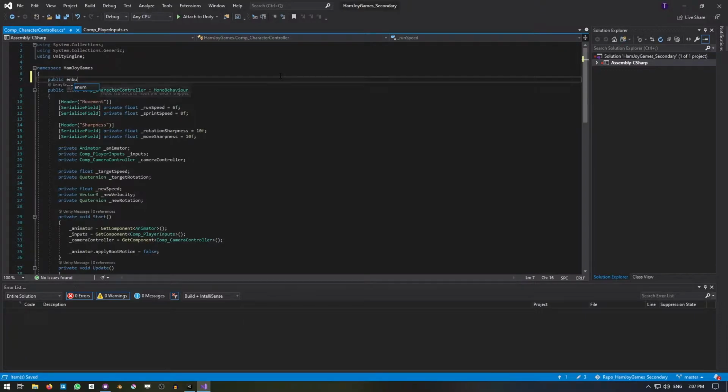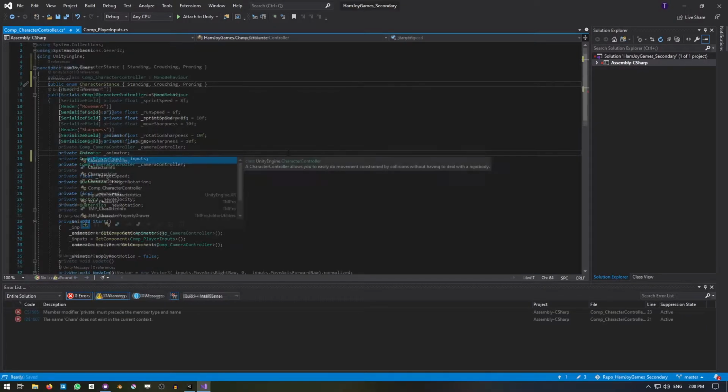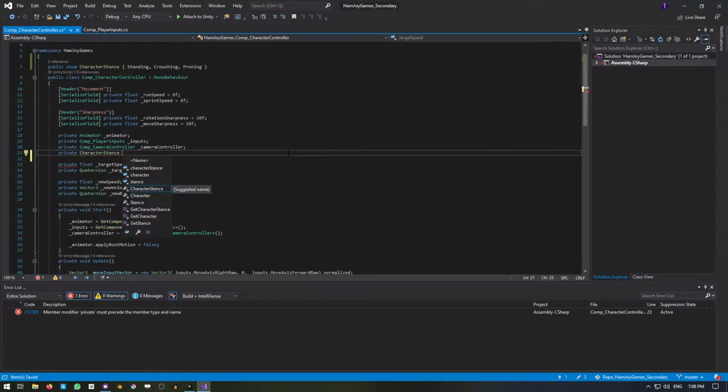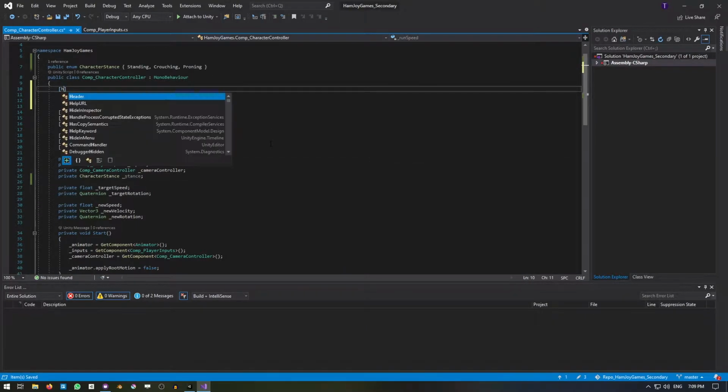With the inputs all set up, we need to change the character controller to account for the 2 new stances. Let's start with creating a public enum called character stances with the values of standing, crouching, and proning. Then declare a private variable called stance that will track which stance we are currently on. Each stance will have their own collider size and speed, so we'll need several more variables to accommodate these properties.